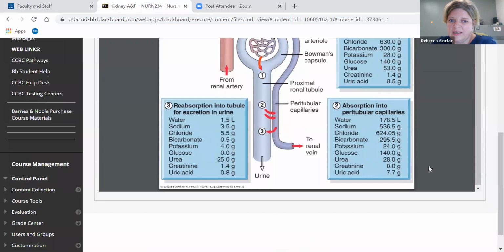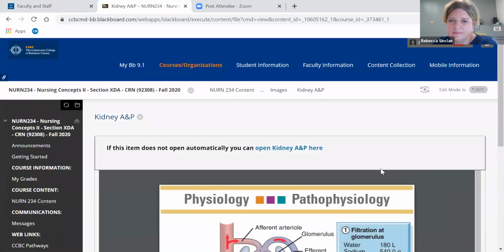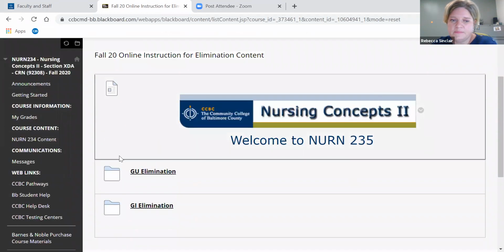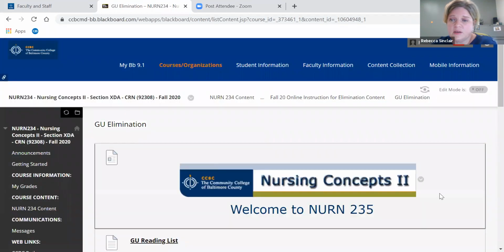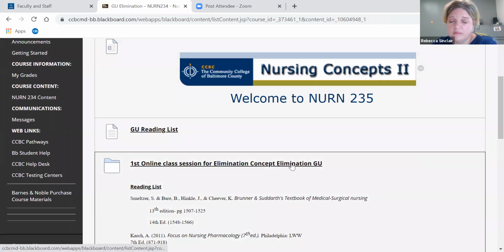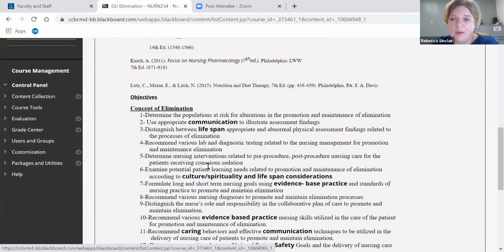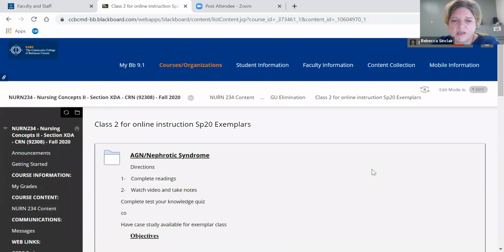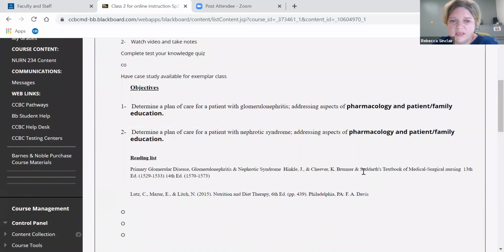People visually need to see how it works. So elimination GU class 1 is here, and that's going to be on the first Monday. And then that Wednesday, we are going to do the exemplars. So here's a link to my Prezi. I present that with a Prezi. It's easier too. With the exemplars, you have acute glomerulonephritis, nephrotic syndrome, and CGN.